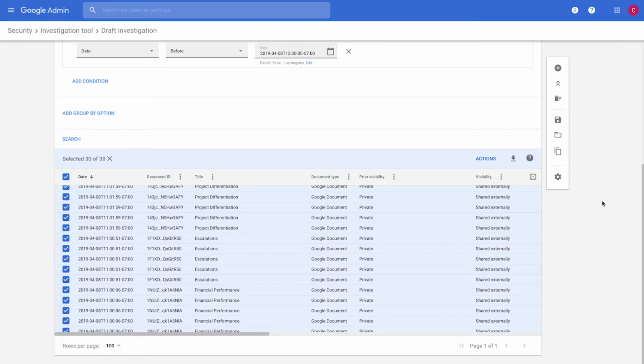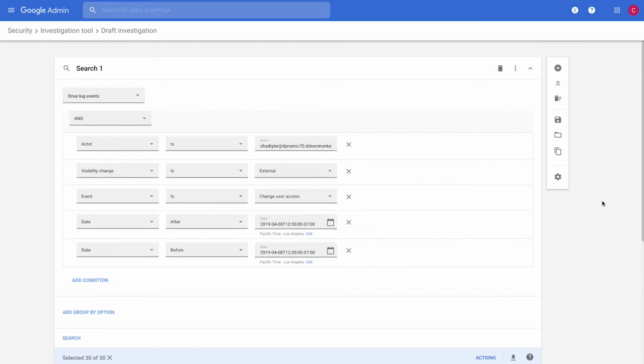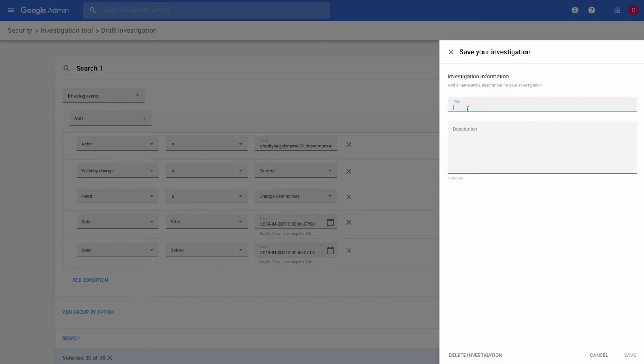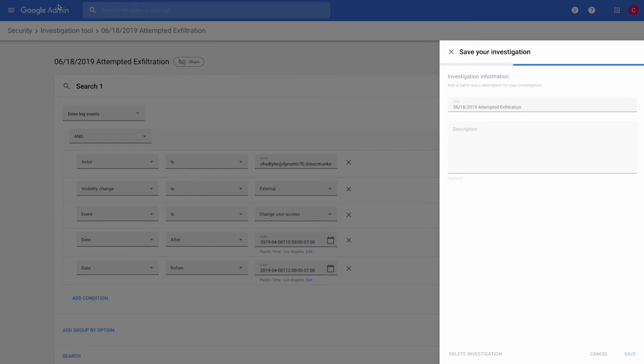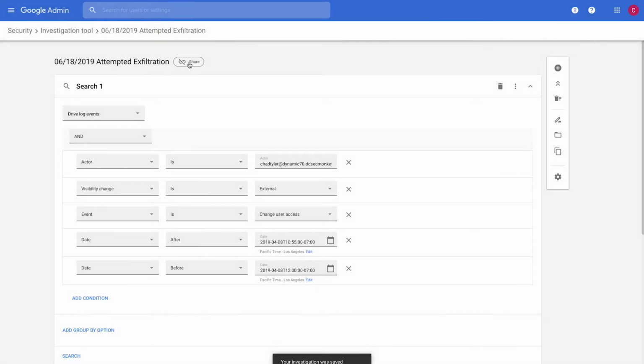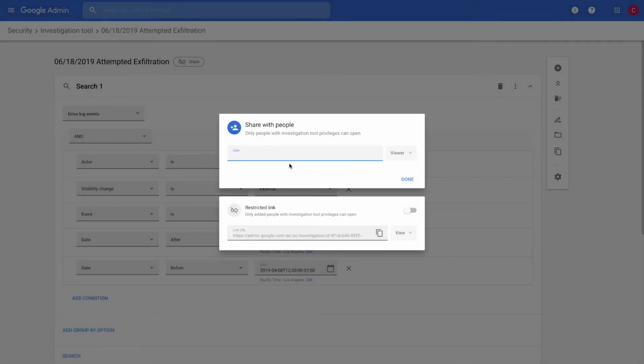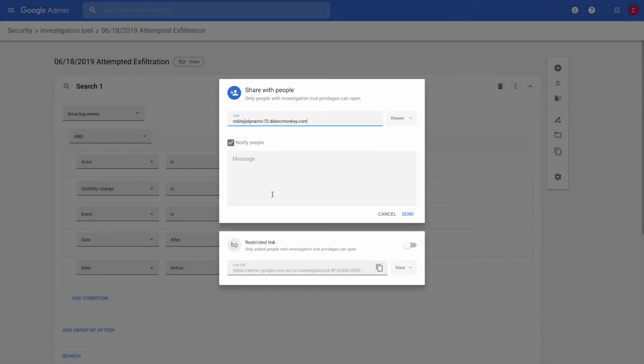So we've remediated this issue, but we want to share this with our colleague Robin, who handles account security, so that she can suspend this user as it looks like they're doing things they shouldn't be doing. So we'll come here to the investigation tool save investigation option, and we'll type in the date here, and then we'll call it attempted exfiltration. And we'll save that. Once we've saved this, there's now an option to share this investigation. So we'll click on share, and we'll type in our colleague's email address, and we'll say, can you suspend this user? And then we'll send that.